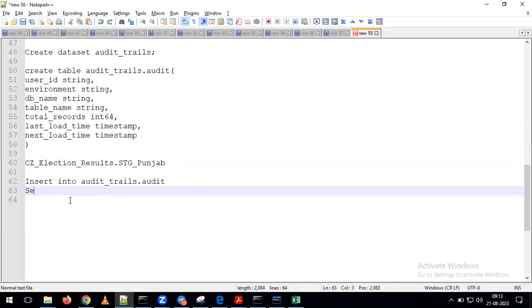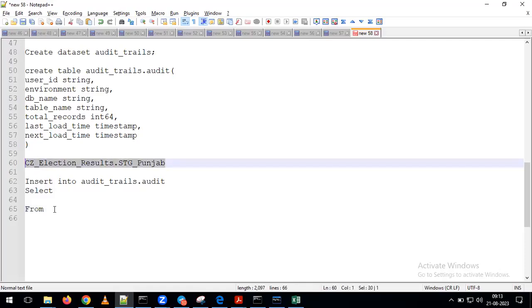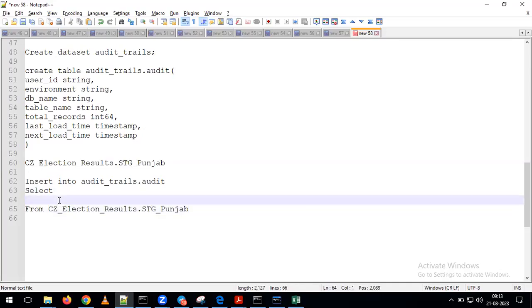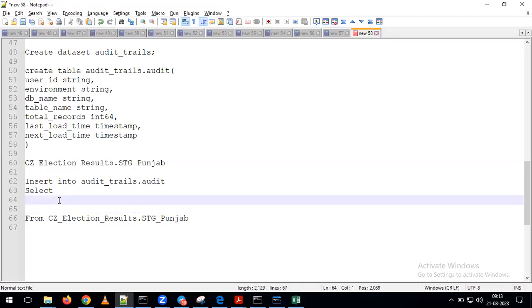Very simple. We can just add the select statement, select constant, from. I'm giving from which table? From the Punjab table. So what I'm doing here is select from our staging Punjab table, but in between I want to maintain all the entries. But you tell me, in this select statement, how many column entries do we need to pass?